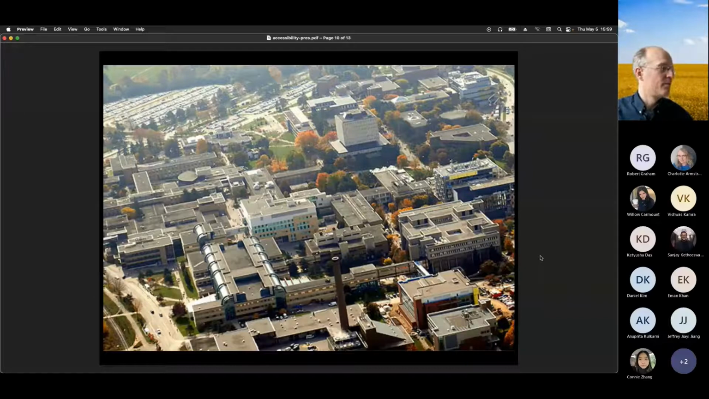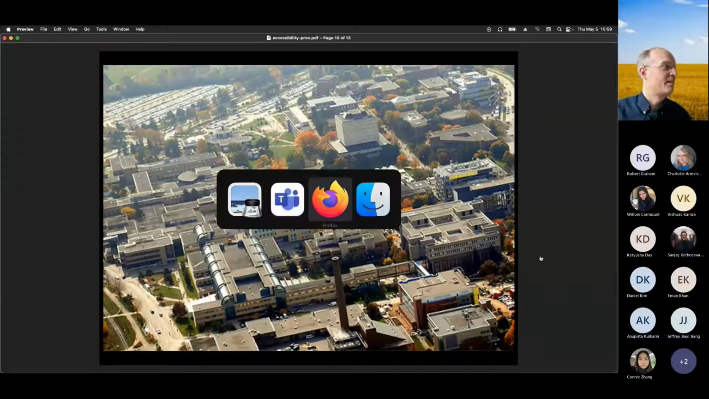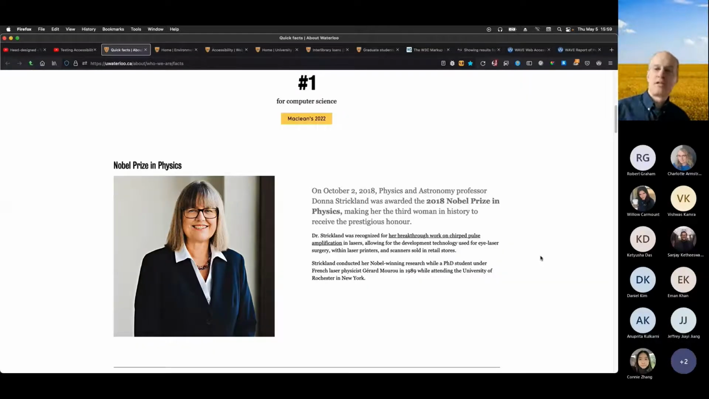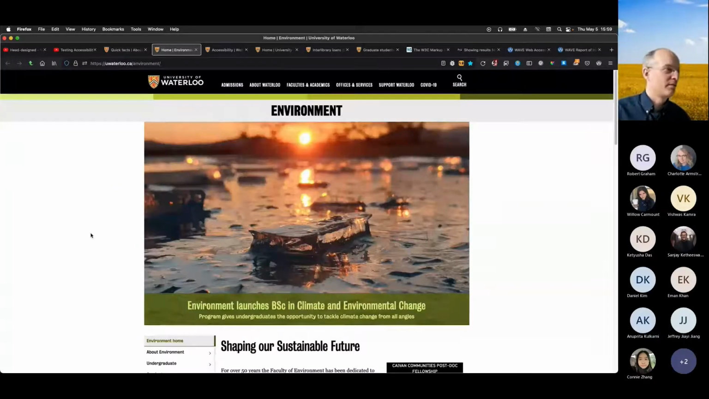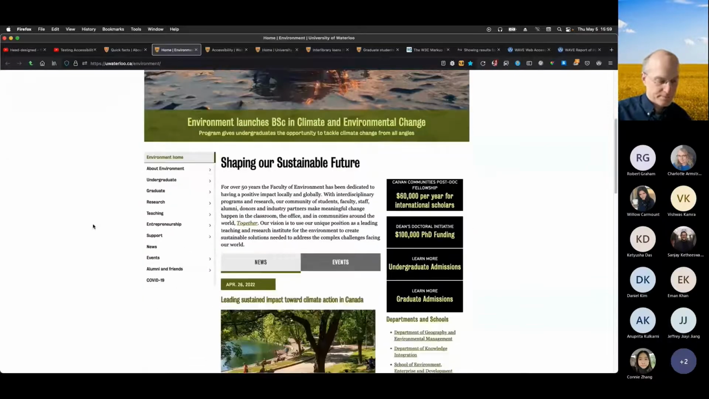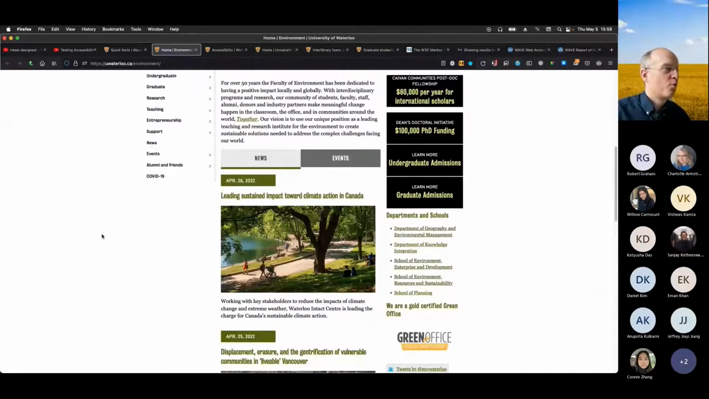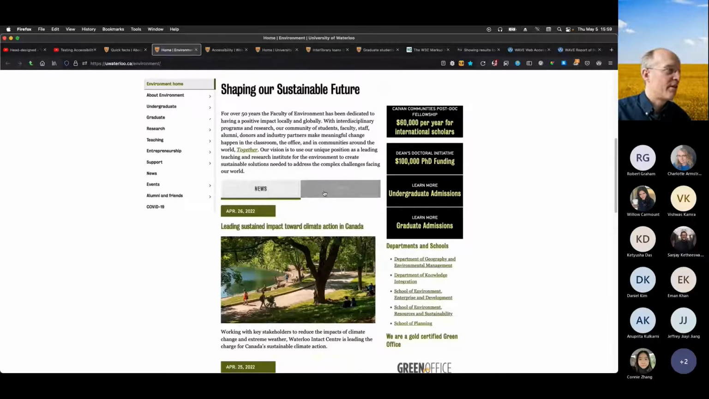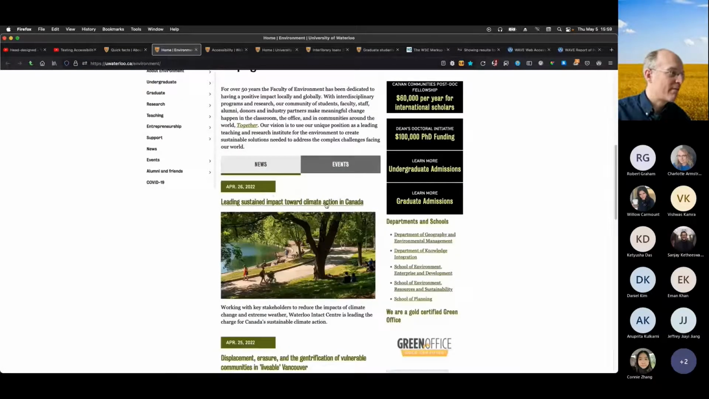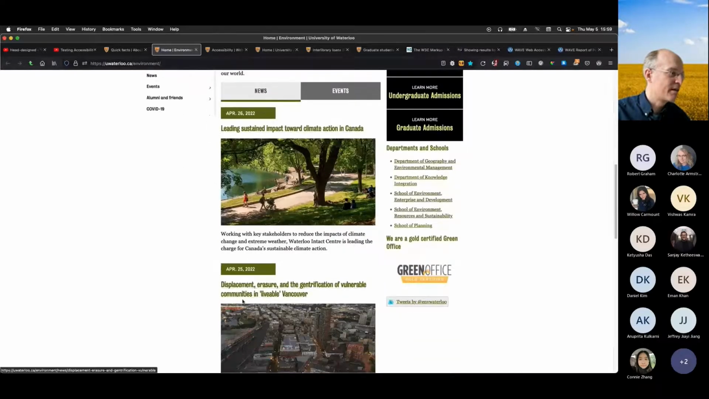Okay, let's look a little bit at semantic HTML. So that's using HTML to convey the meaning of the information on the page. So this is the Faculty of Environment webpage, and we have here the news and the events. You can see that we have links in the headings of these.